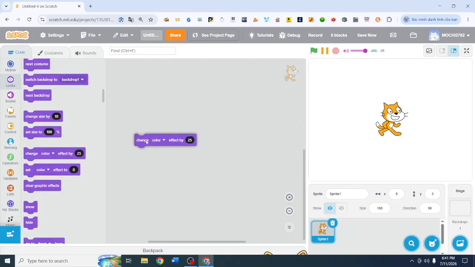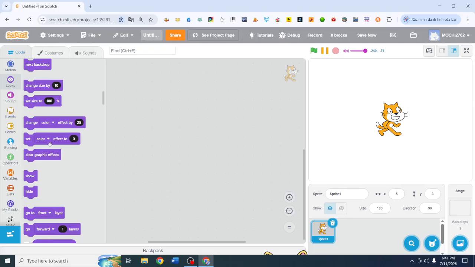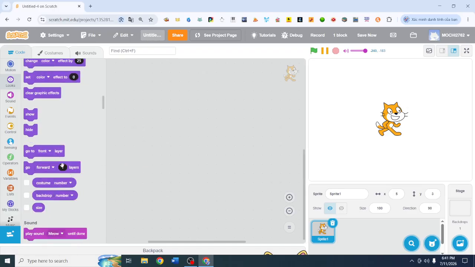Okay, for this one is changing the color, and we have many categories to do. For this one is setting, so it's just like this, but using the effects. And this one is clear every effect that you're using. This one is showing, and this one is hiding the sprite.